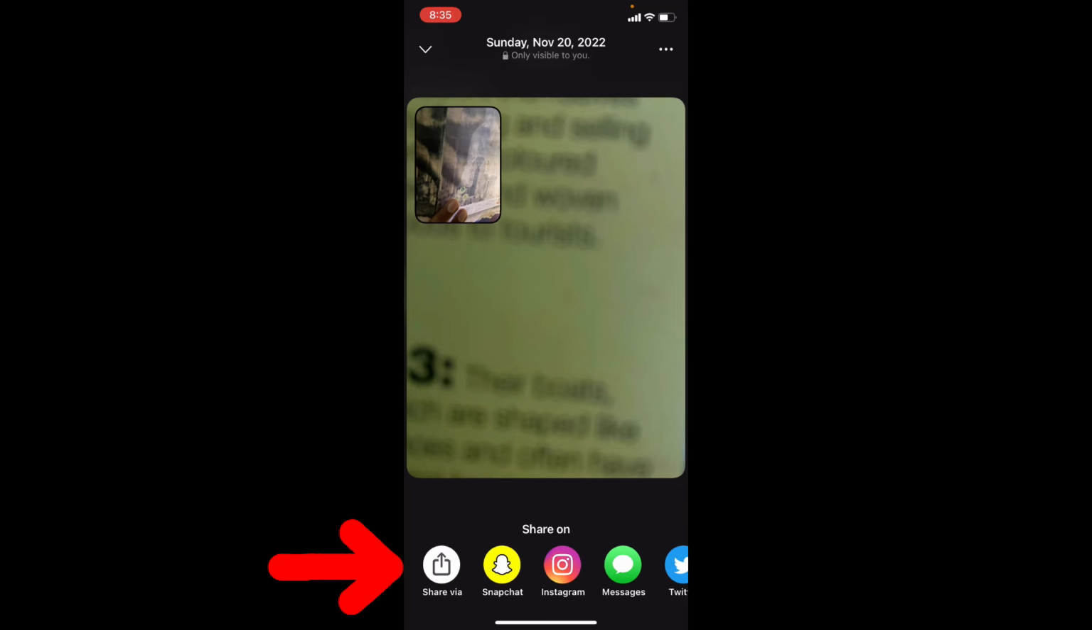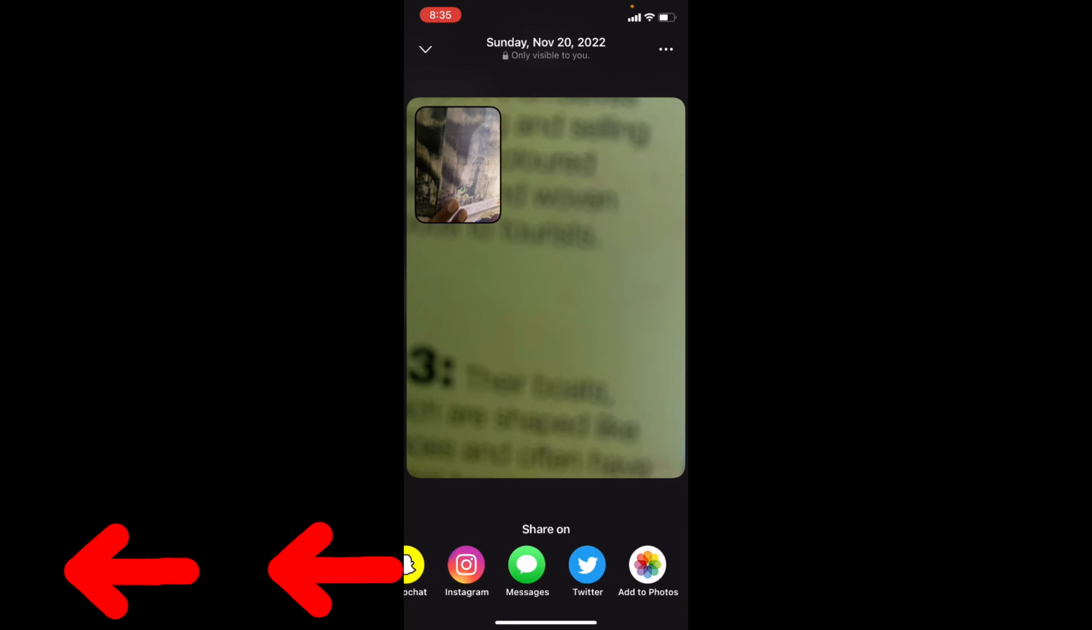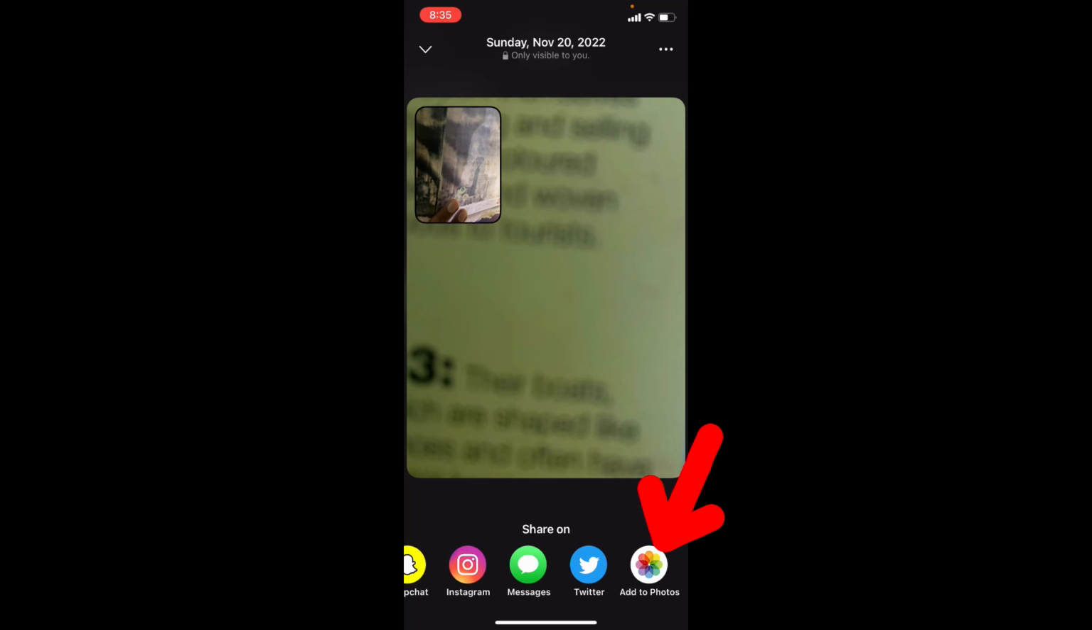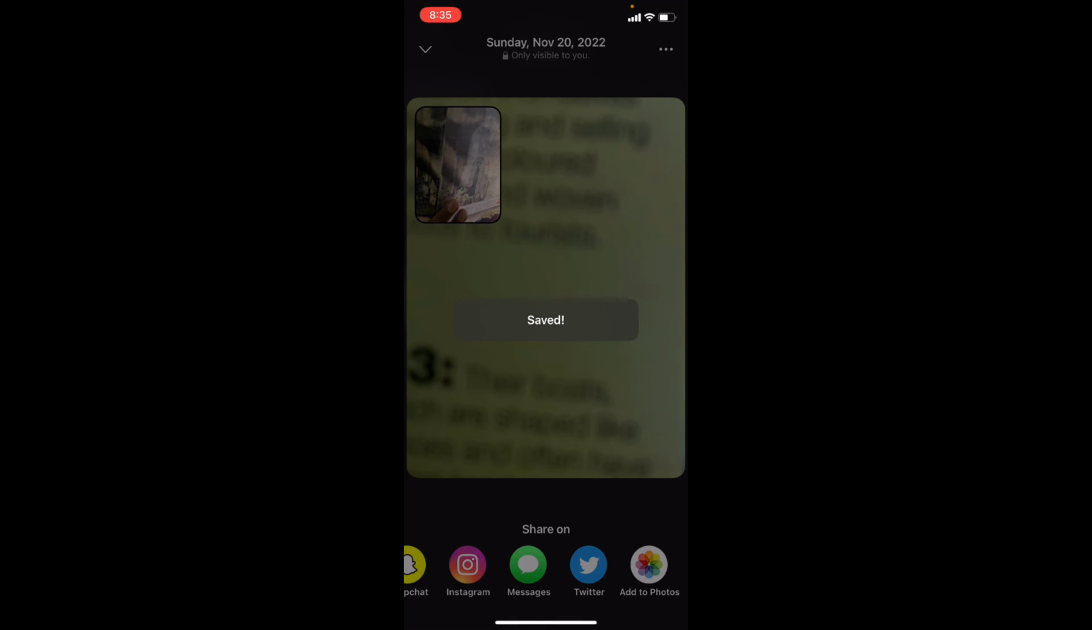Here also you can see these icons. So just swipe left and hit Add to Photos. That's it. Likewise, you can save all posts to your iPhone gallery.